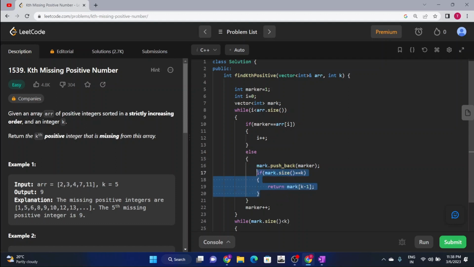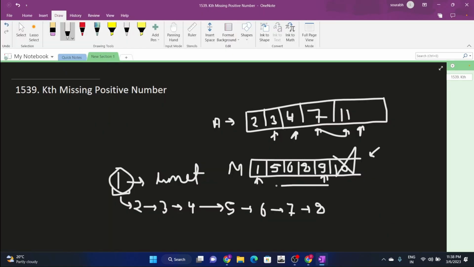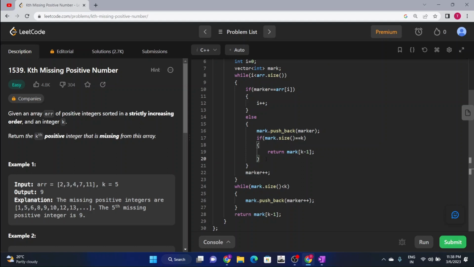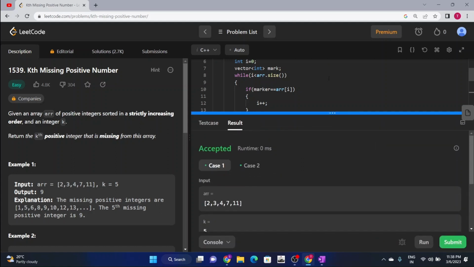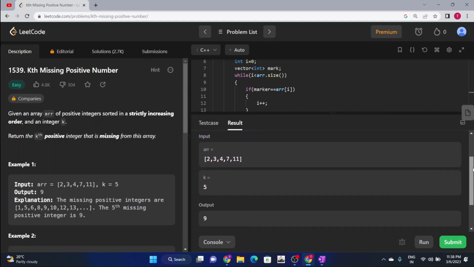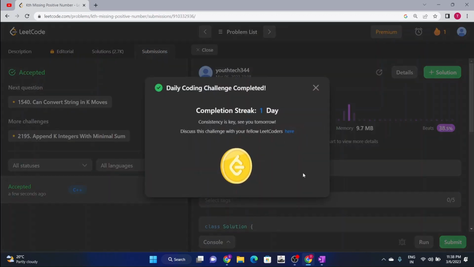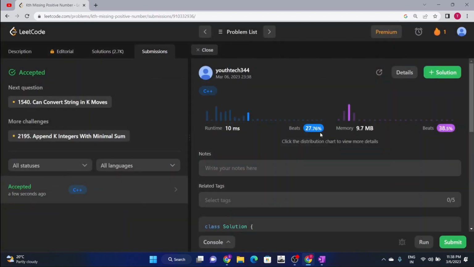If the size fulfills this condition, we will not go ahead, we don't require it, our answer is here, so we don't need to move forward, right? So we can return the answer here. So this is our answer, and now we can run it. So this is accepted for all the test cases. Now we can submit it. Okay, this problem has been accepted.